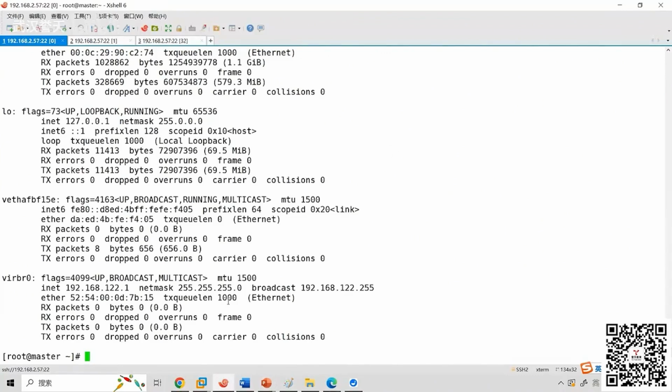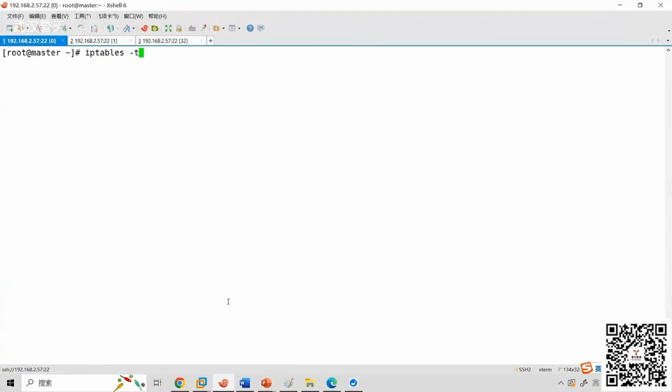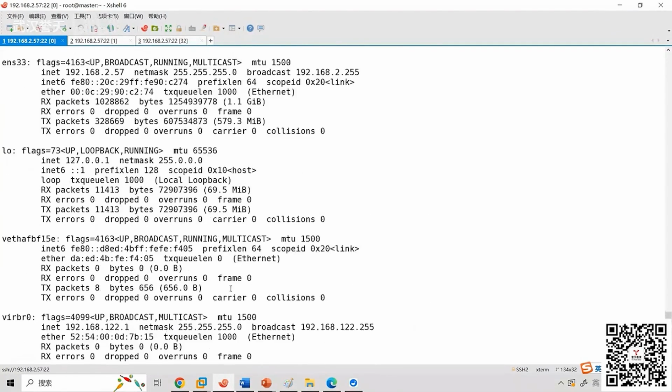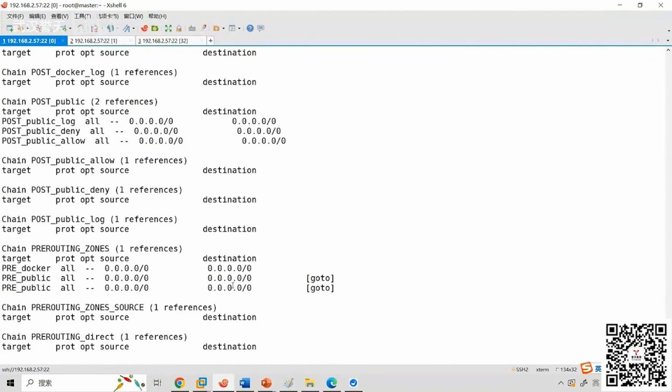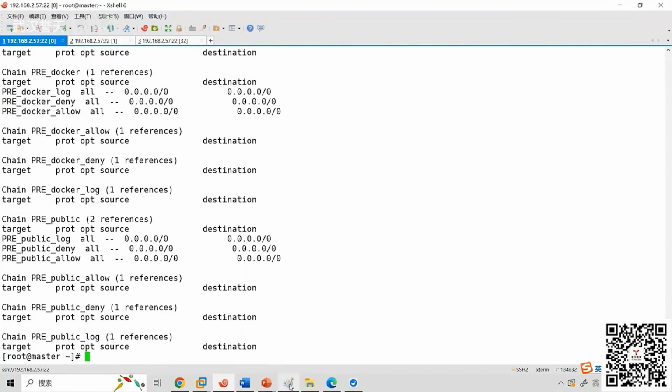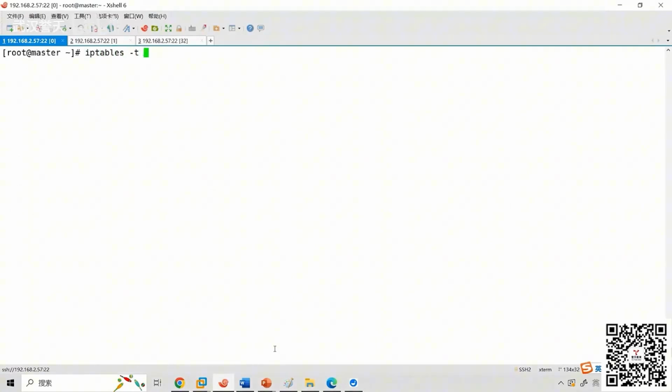So here we'll have an additional rule. iptables -t nat -nL. Enter. Take a look. Scroll down. Here you see, it just added a rule. When you access the host machine, target access to port 80, redirect it to 172.17.0.2's port 80. Actually, in our firewall rules, it is written like this. Let me show you how this rule is written.